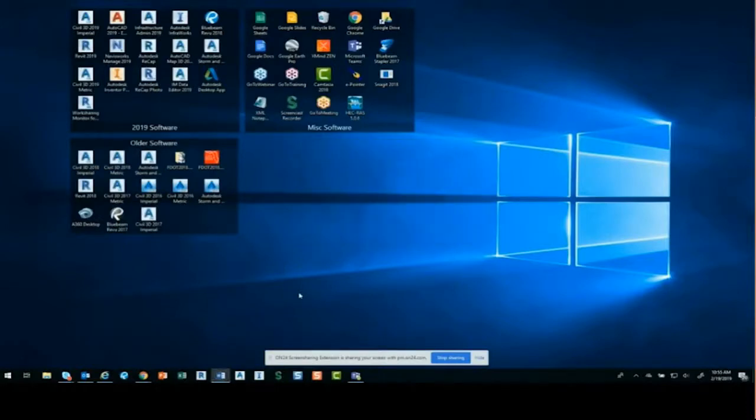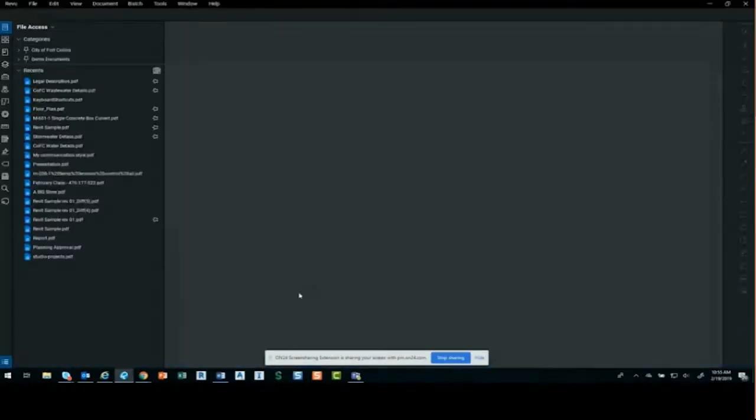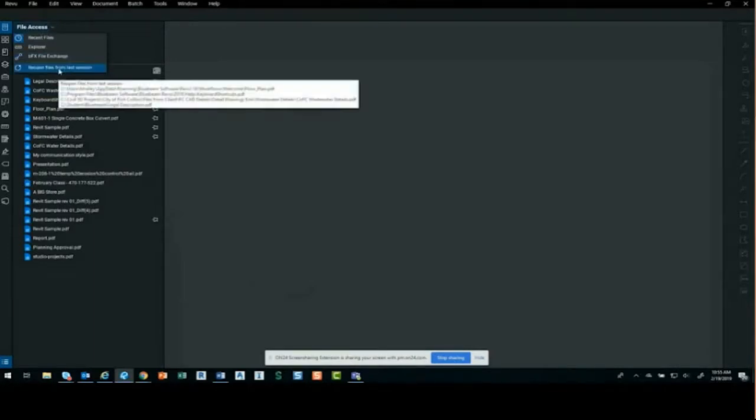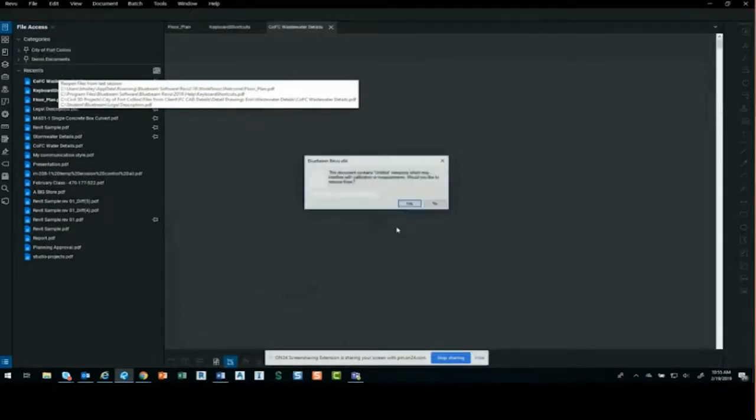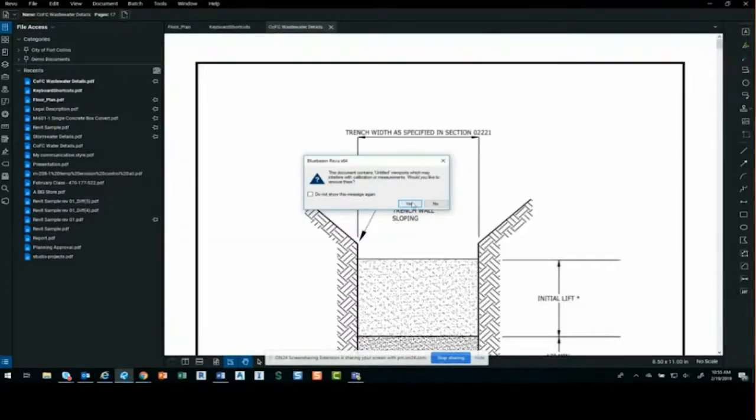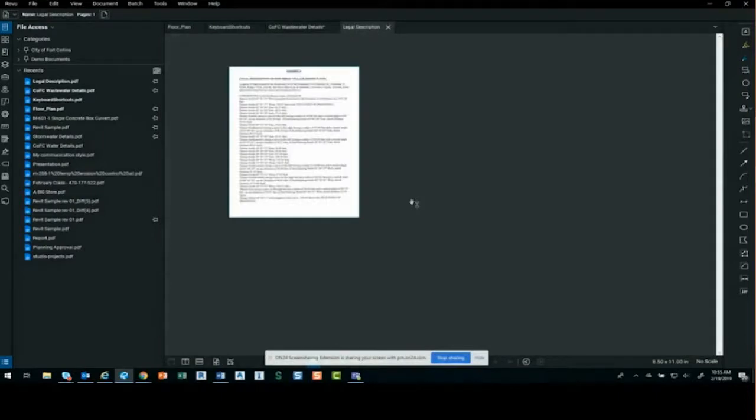And what I can do, so, let's say, yesterday I was working on some files. I shut down Revu, and today I want to get back to where I was before. So this is still on the File Access tab. You can come up here to File Access, actually expand out File Access, and you can reopen files from the last session. So I click on that, and bada bing, bada boom, I'm back to where I was yesterday. All right? Really, really handy tool.